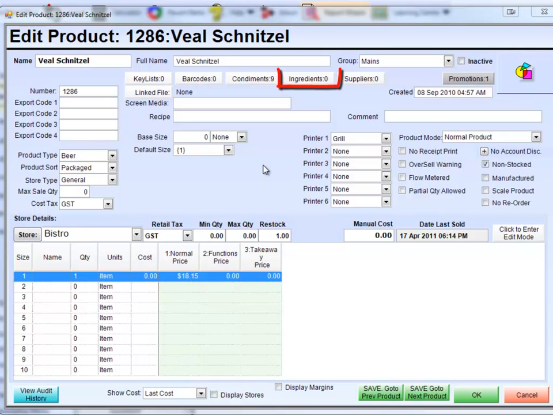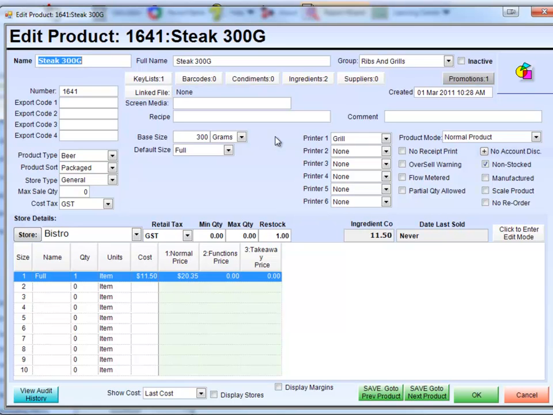The next option is ingredients. Once again, this product has no ingredients. Let's look at another product that has some ingredients. Here we have a product, steak 300 grams.